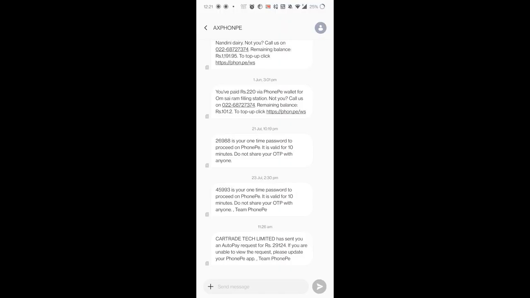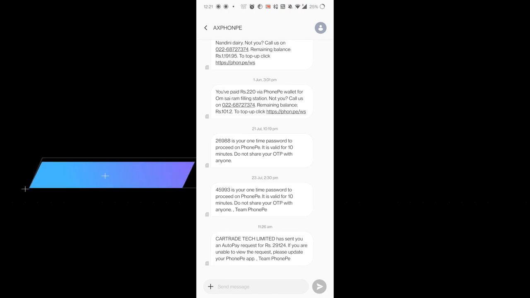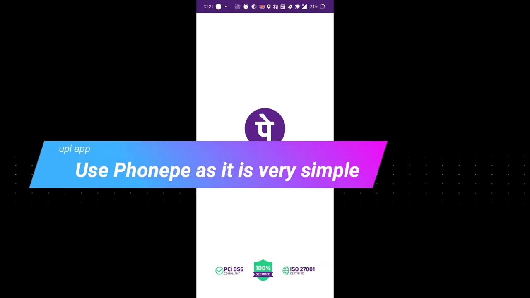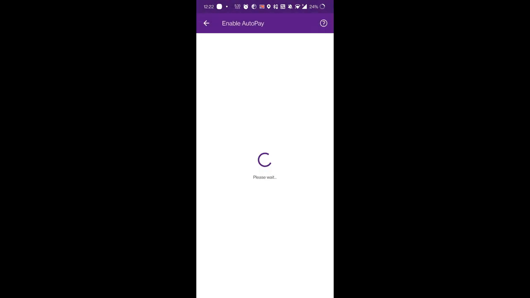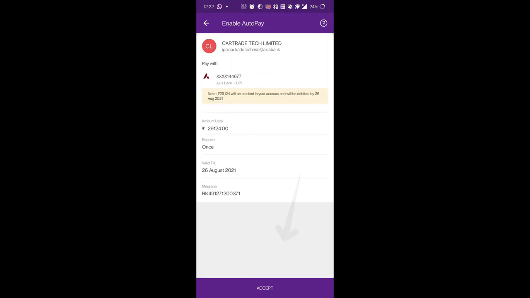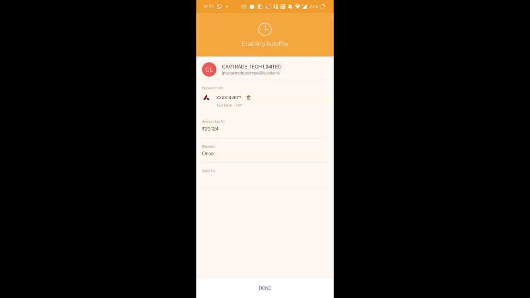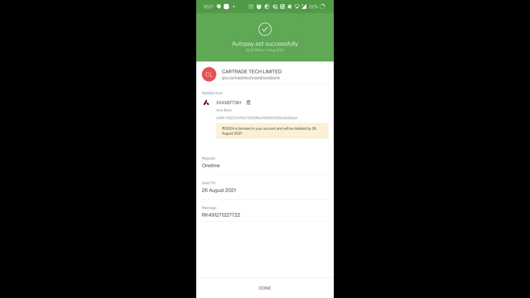Now as I can see, I've got an SMS for applying on IPO. I will use PhonePe to apply for IPO. So I'll click on the link, it will directly open PhonePe, and there is an autopay request already of CarTrade on my screen. I'll just click on view details and enable autopay by clicking on accept once, and once I do it, the autopay is set successfully. That means if the shares are allotted, the amount will be debited, else the amount will be unblocked after the mandate ends. So in just 5 minutes, we have learned how to apply for IPO.